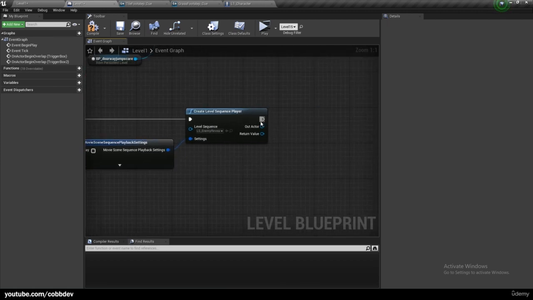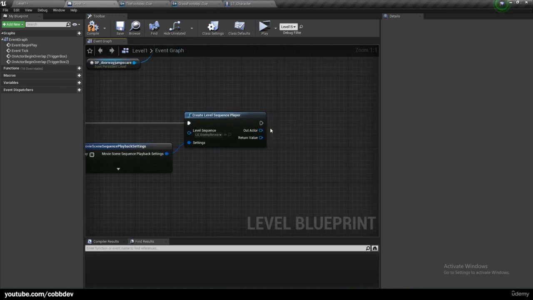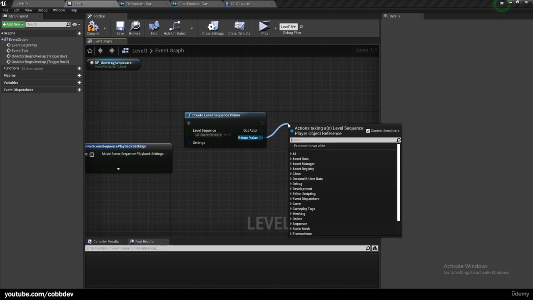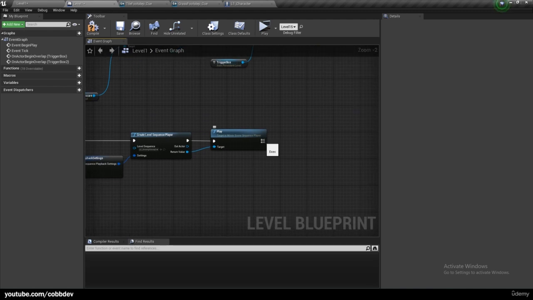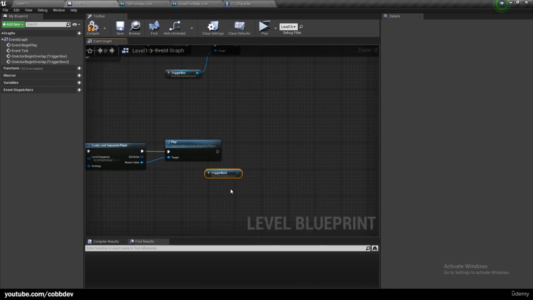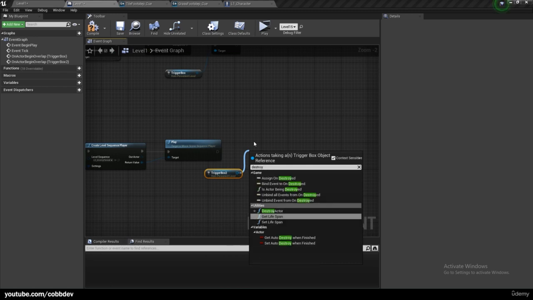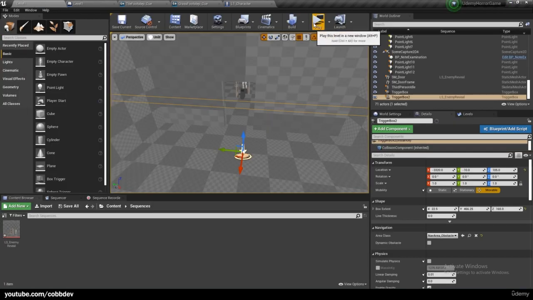All right, after that, we want to actually play the level sequence, because similar to widgets, just creating it will not play it. So let's hit, we're at a return value, we'll hit play. And after we play it, we want to get a reference to the trigger box and destroy it, so that we can't call the cinematic more than once. So let's test this out.